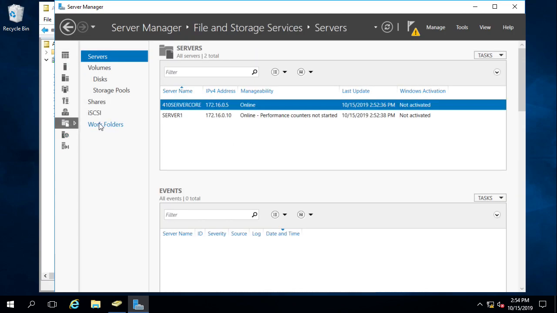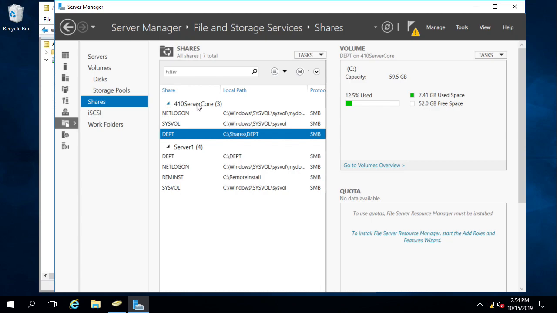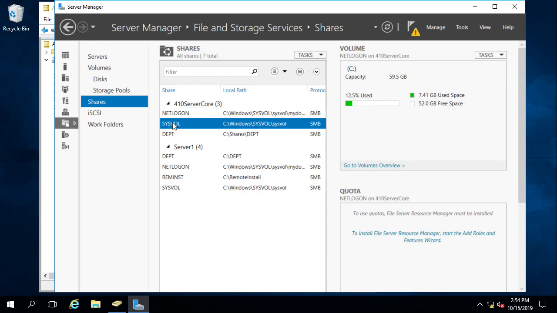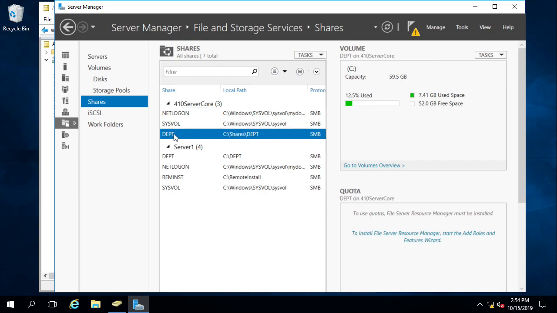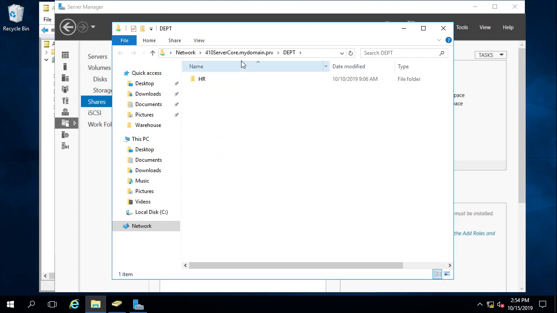So I'm in Server Manager. I'm going to File and Storage Services, and I'm going to take a look at the share that's on my server core. So I'm going to go to Shares. On my server core, if I expand that, we have the netlogon and the sysvol, which are the default Active Directory shares. And then we have the department share that we created.